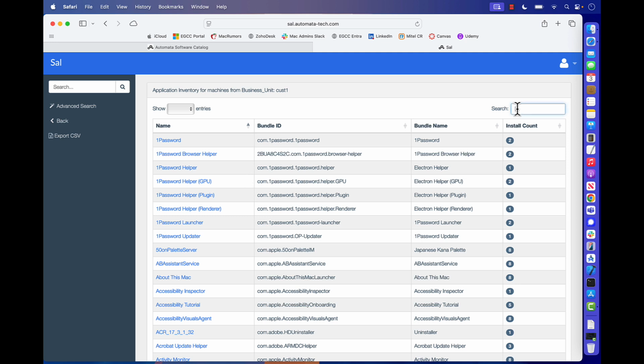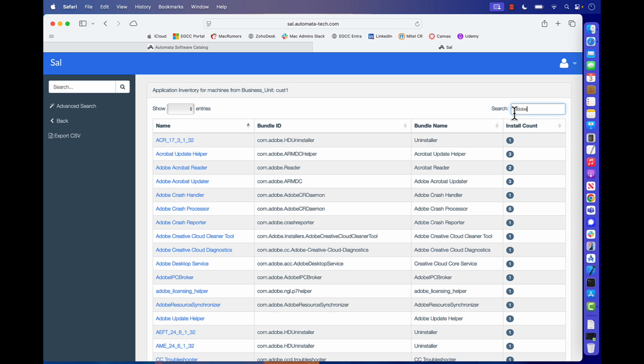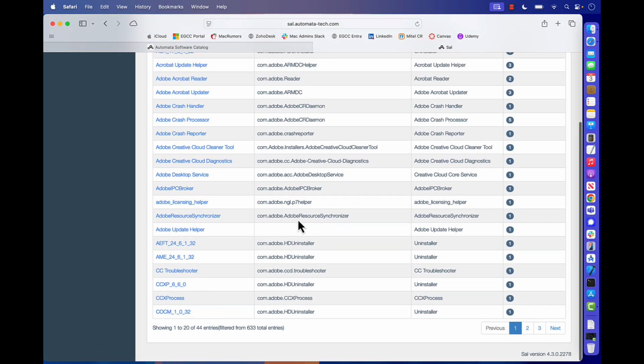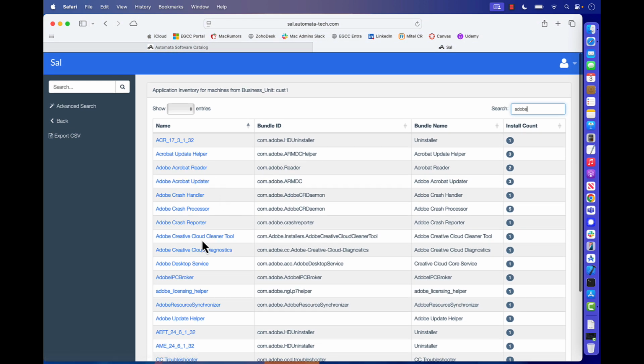I can also search if I'm looking for a specific application here. So maybe if I'm looking to see what Adobe applications are installed, I can do that. So it's going to list everything from Creative Cloud to the Creative Cloud Cleaner removal tool, all the way to all the Adobe Crash Reporters and other helper applications. So you're going to be able to see anything that's published by Adobe here. It's going to be listed.